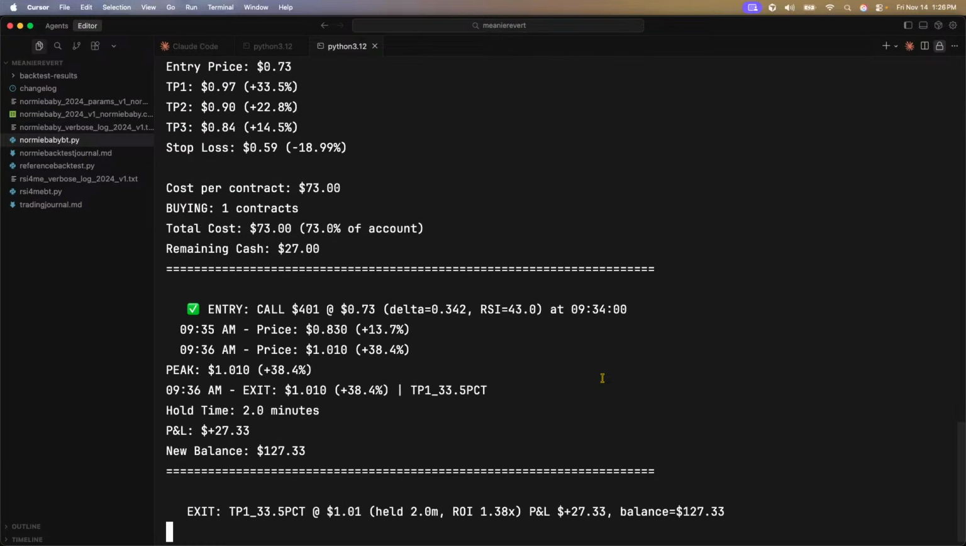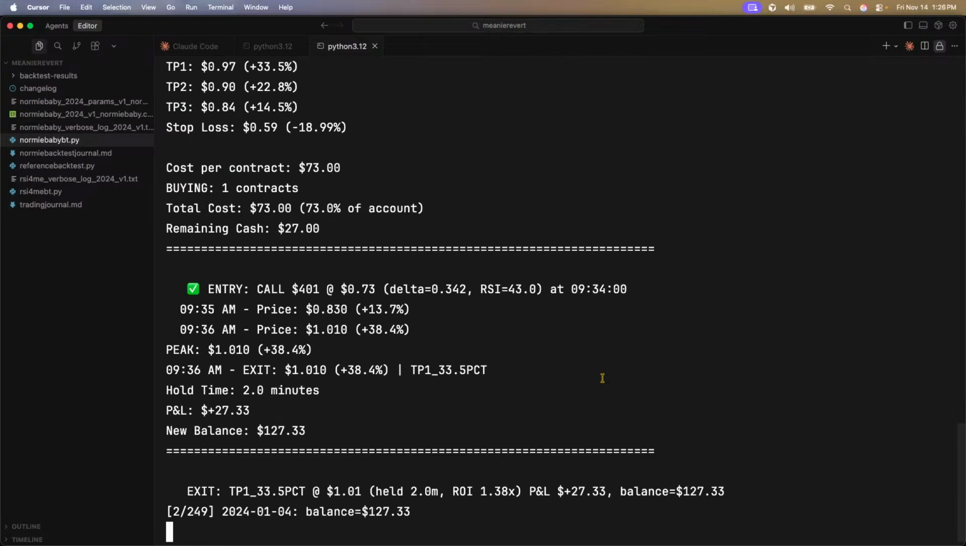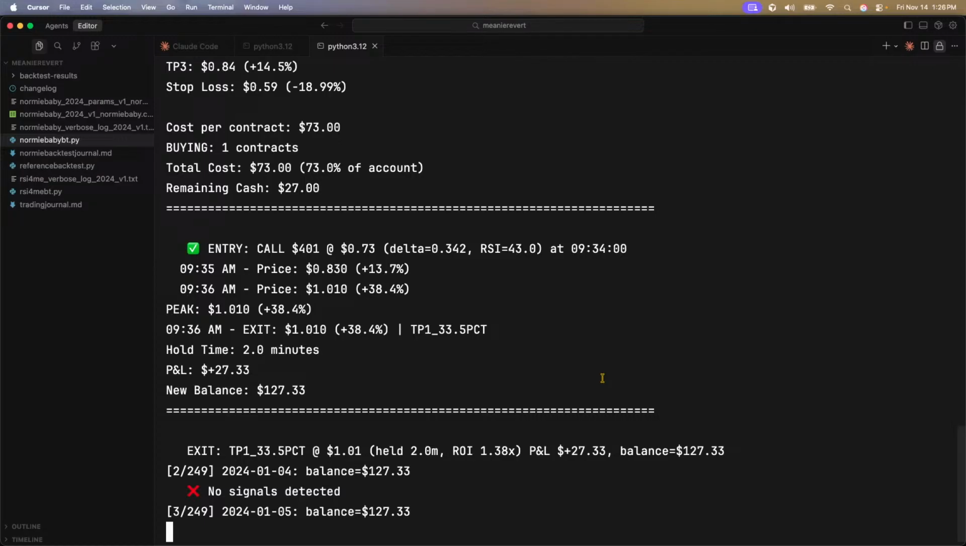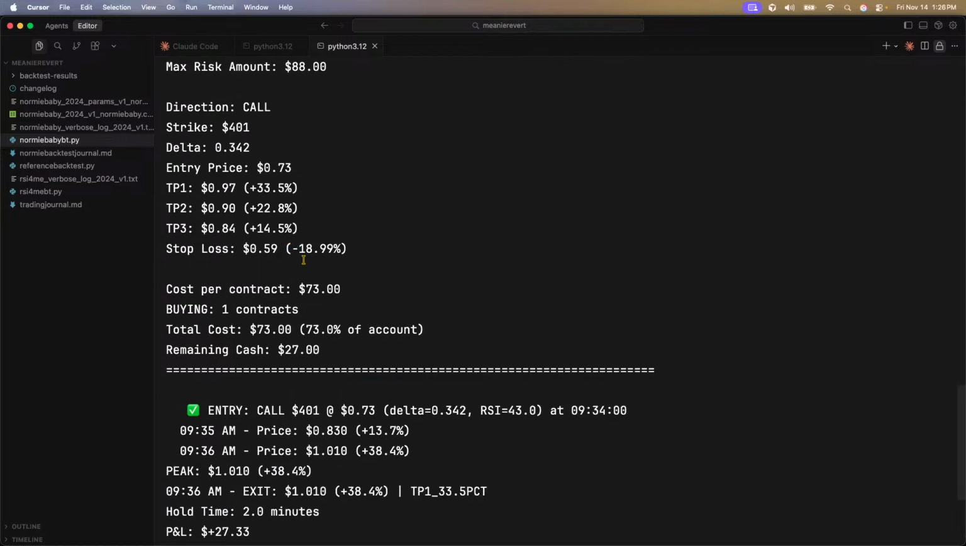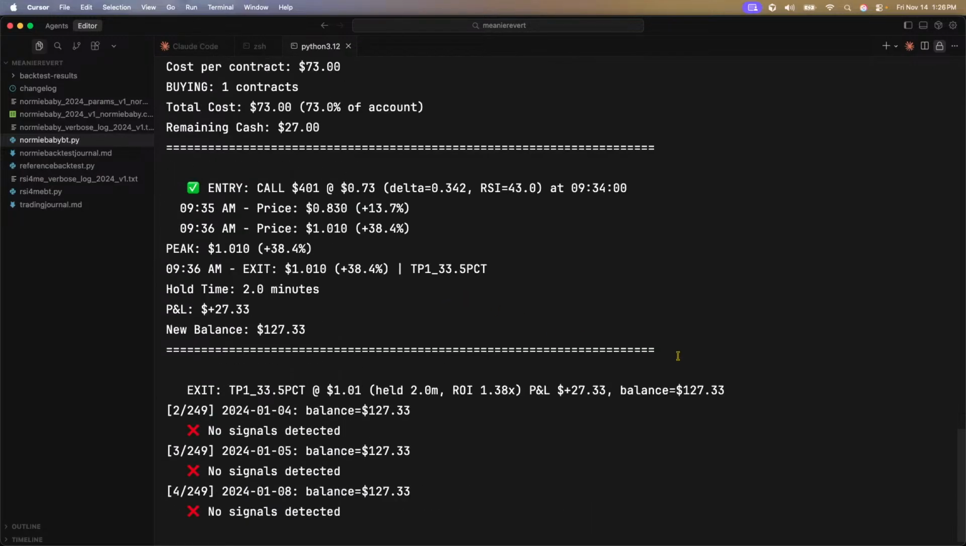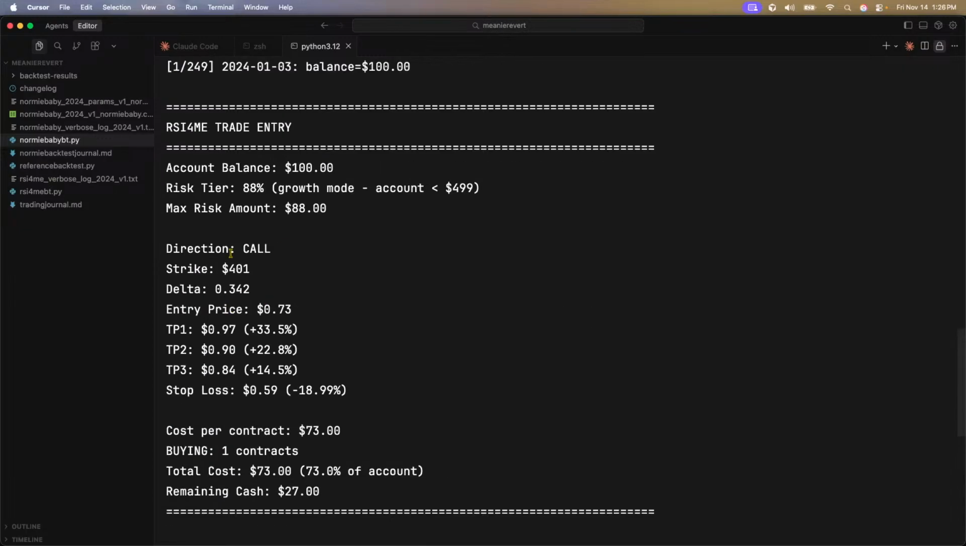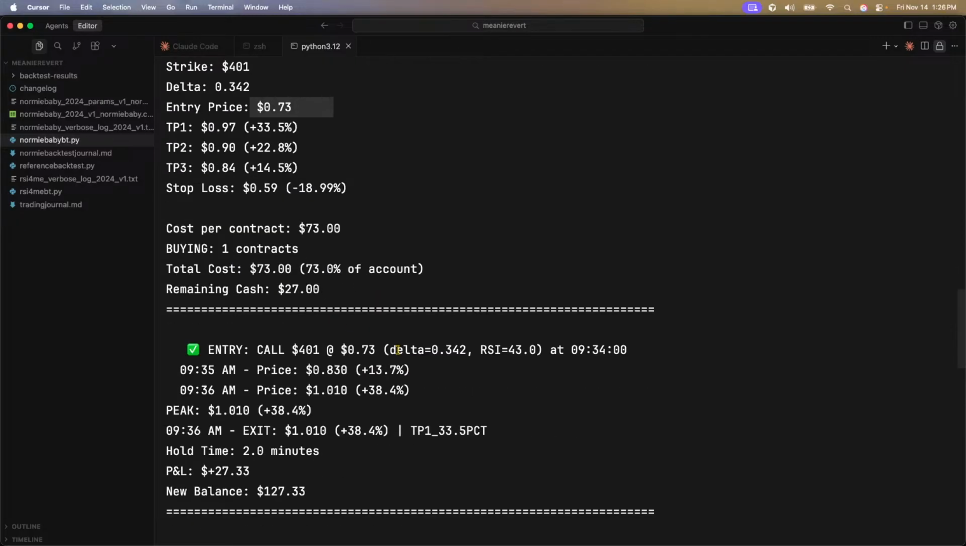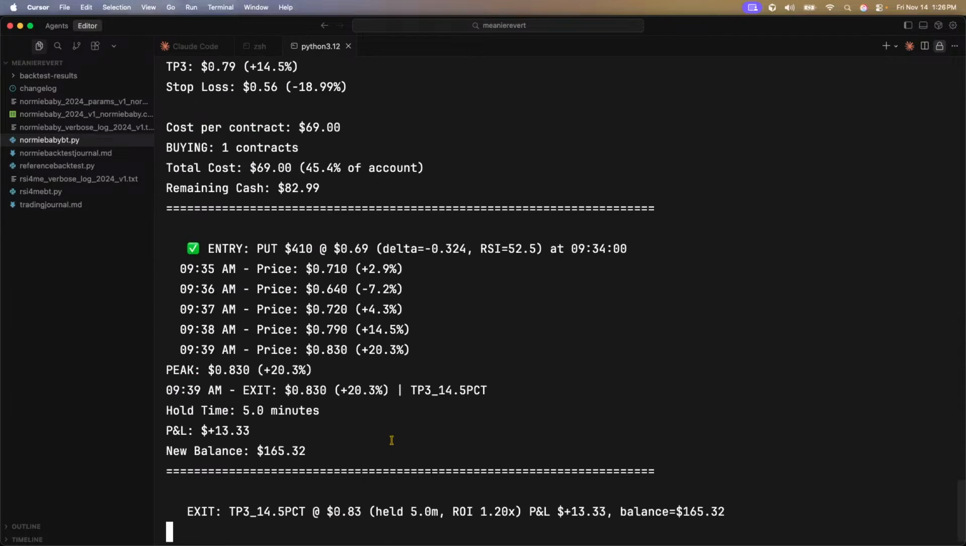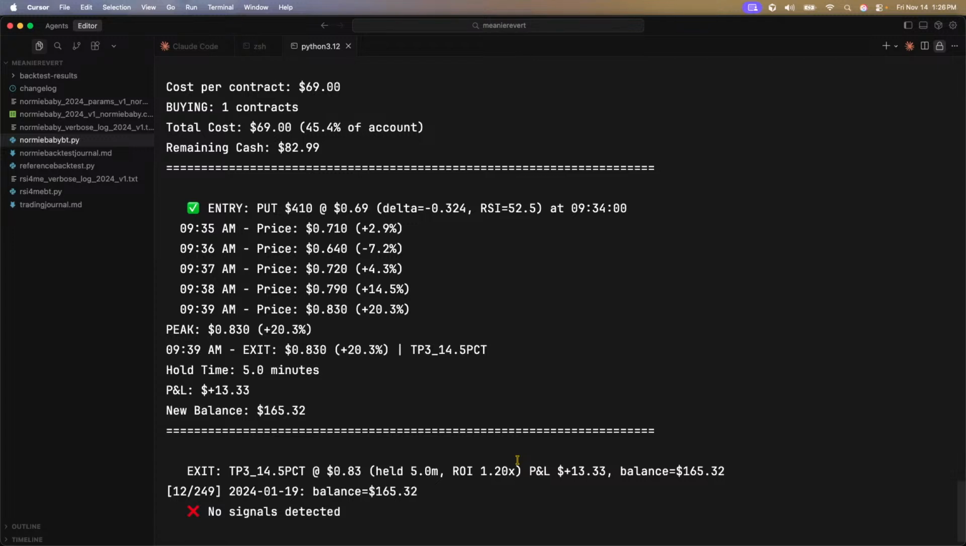All right, here we go. We have our RSI for me. Oh, first trade was good. Look at that. First trade in 2 minutes made $27. First trade was a call. We bought a 401 strike. We bought it at $73 and we sold at 110. That's not bad. Not bad at all.